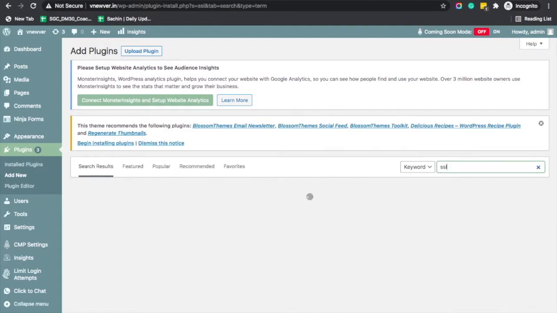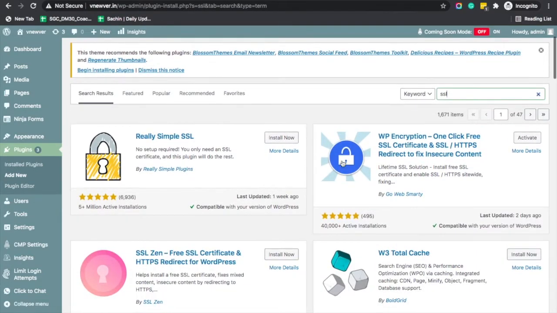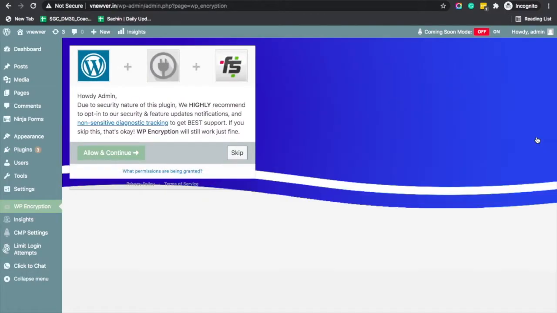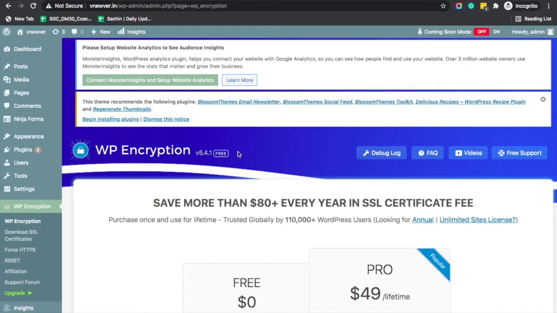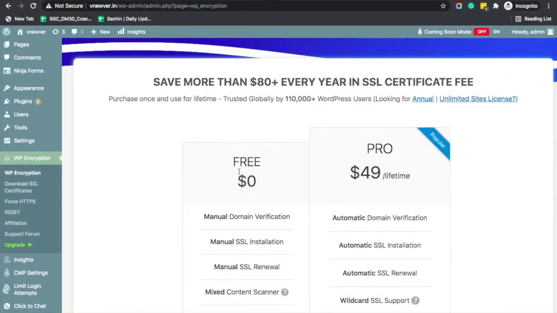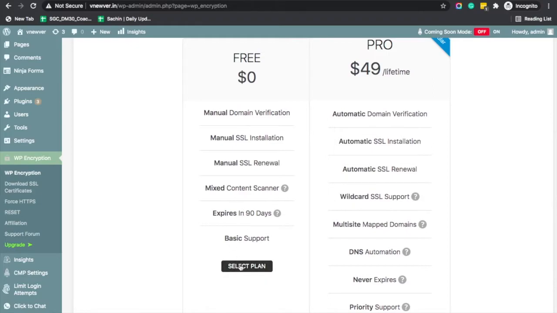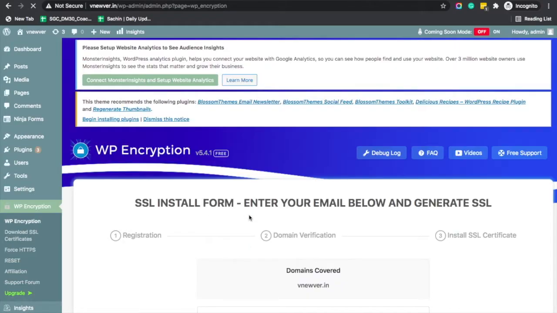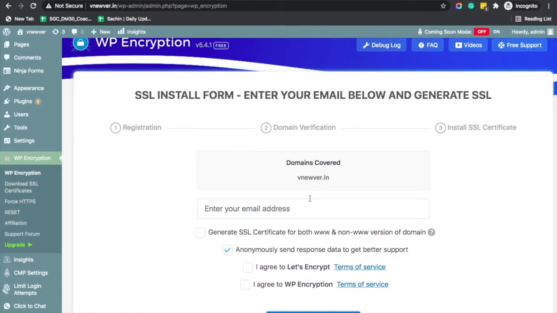There would be multiple SSL plugins. We'll use one. Here we'll use WP Encryption. You have to install and activate it. You have to choose this free plan. Every 90 days you have to do a click and it'll again be renewed.